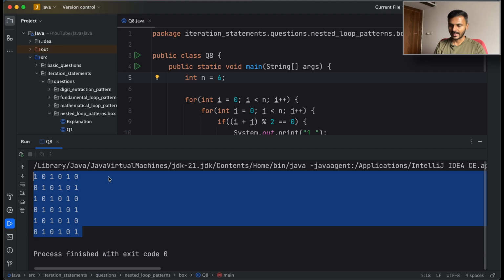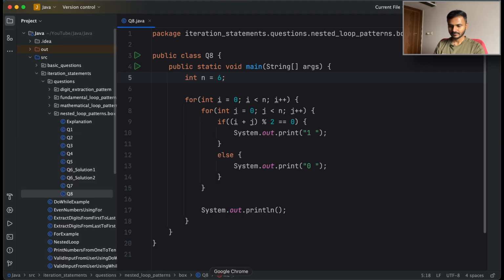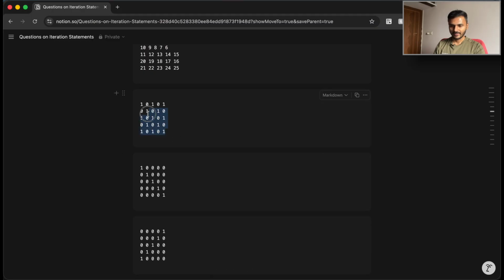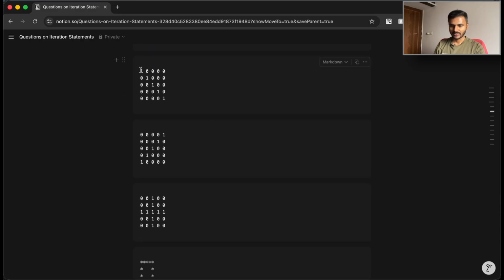And that is what we are getting. So with this, we have solved this question. Now let's move on to the next one, which is this. 1 followed by 4 zeros, and then 0, then 1 followed by 3 more zeros, and then 0, 0, then 1, and then 2 more zeros, and so on.